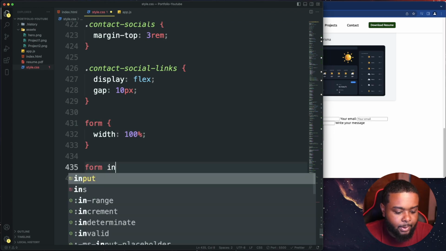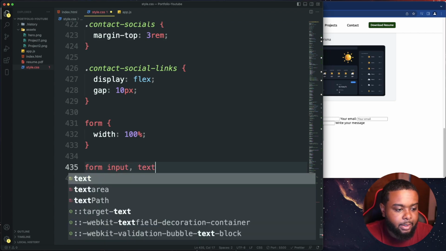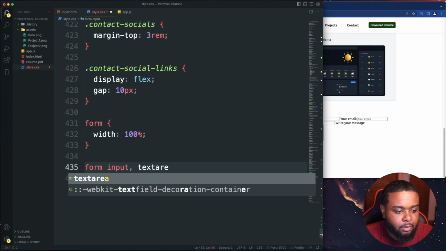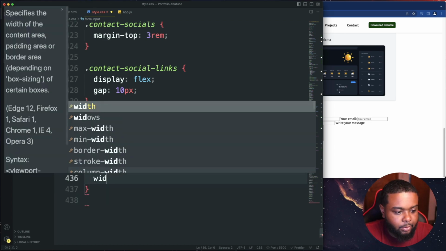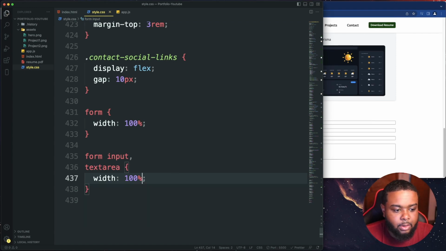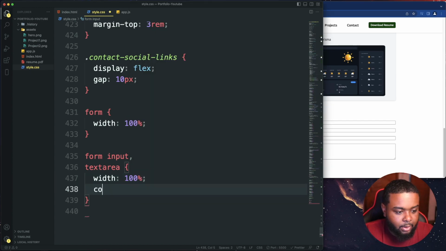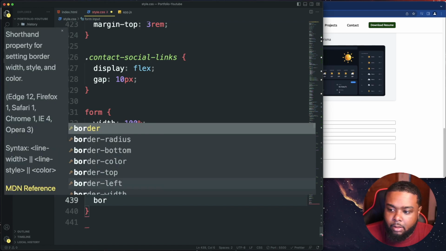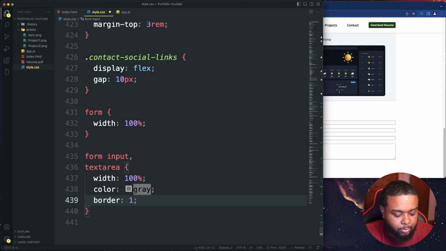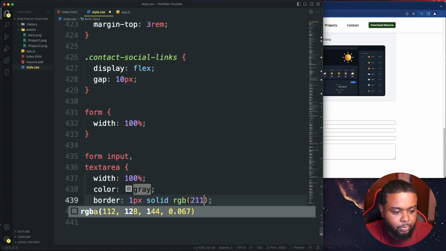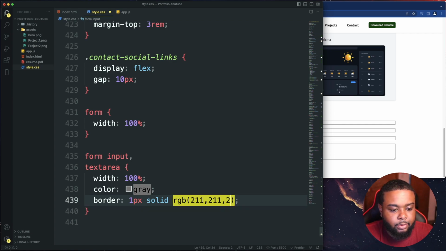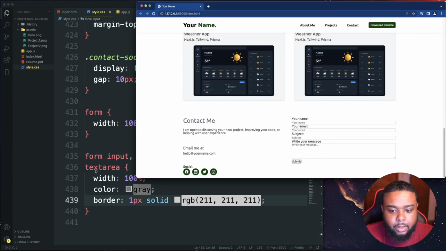So we're gonna do form and grab our input, and we're gonna grab our text area there, like that. And we're gonna do a width of 100%. As you can see, once we do that, they all take up 100%. And then we're gonna do a color of gray. All right. And we're gonna do a border of 1 pixel, solid, and then RGB 211, 211, 211, and there we go.